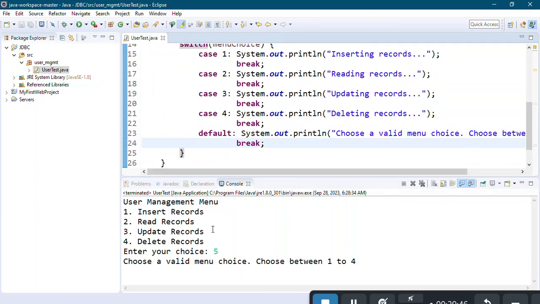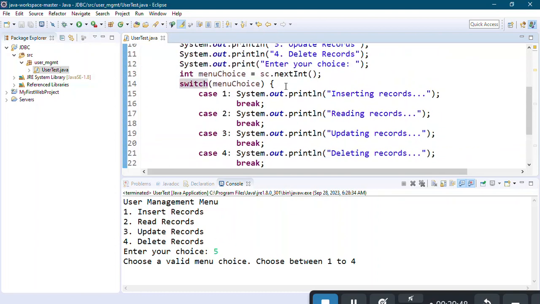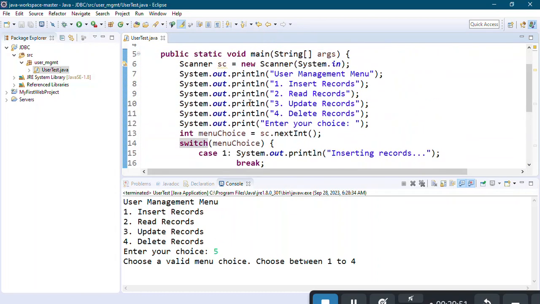Now I want also this menu system to be repeated. Okay, so if I want to repeat anything, we have to make use of something called loops, and there are different types of loops. There is while loop, do while loop, and for loop. But whenever we want to repeat something in such a way that it shows the message at least once, then do while is a better choice.